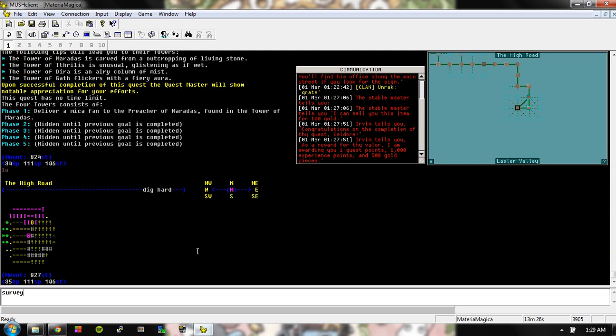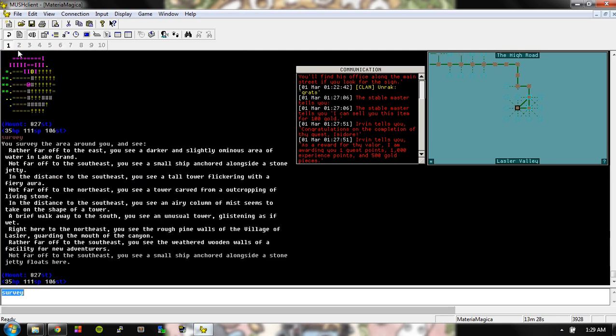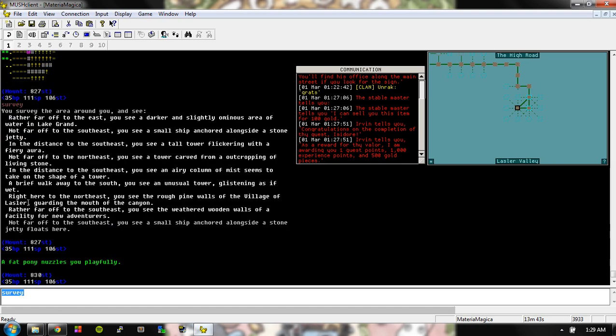So we're going to type survey, which lets you, when you're outside in these wilds, find anything of interest that's nearby and tells you what direction it's in. So we're going to look through this list for things that mention air. Fire, stone, airy column of mist, southeast.